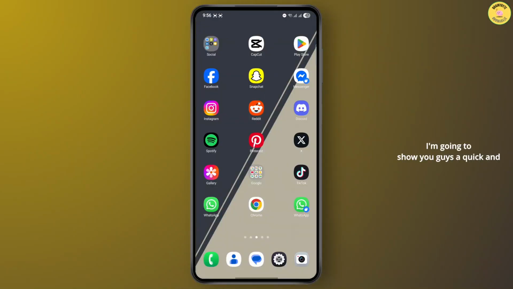In today's tutorial, I'm going to show you guys a quick and easy way to zoom into text on your Android device. So let's just jump right in.